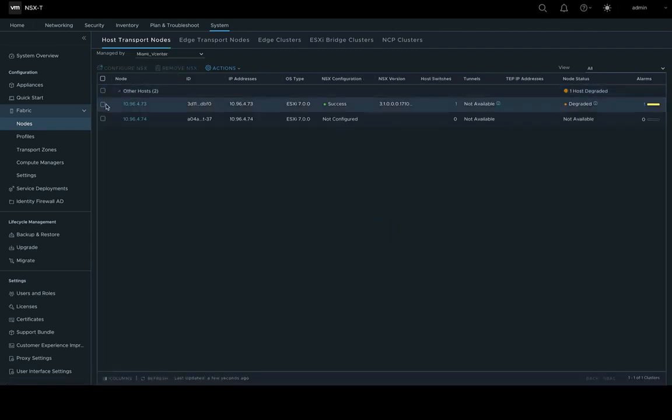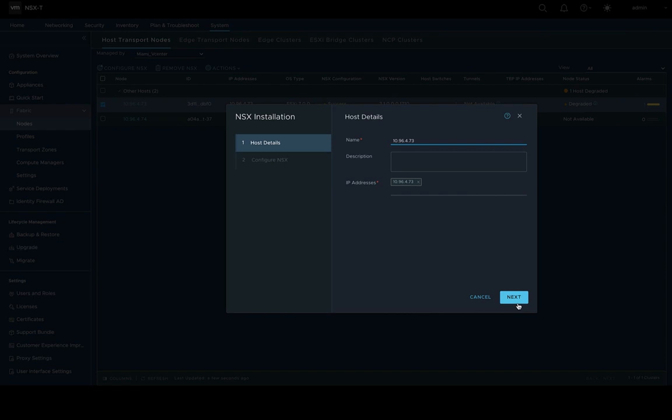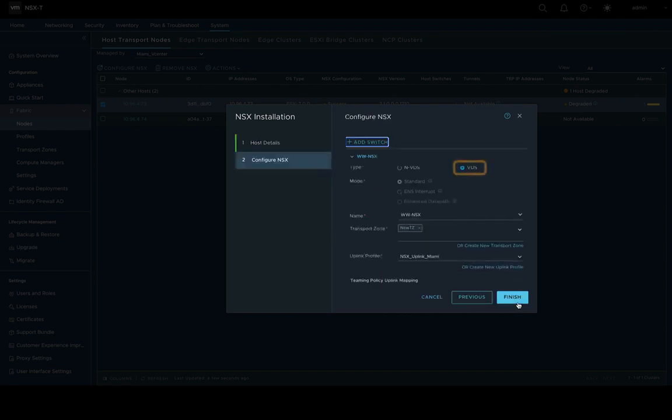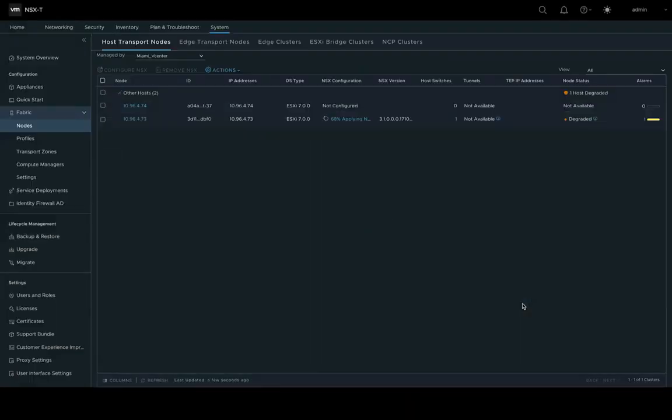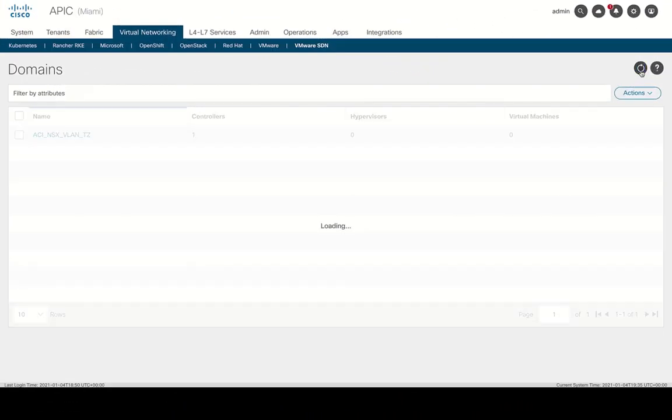I will select the .73 host first, I will leave the defaults, which have VDS as the switch type, and I will select the VDS called WWNSX. I will then assign this node to the newly created transport zone, and I'll click Finish. It seems we're now done. If you have other nodes that you want to add to the transport zone, you simply have to repeat the process. I'll just do this one for now, and then I'll go back to APIC and hit refresh.